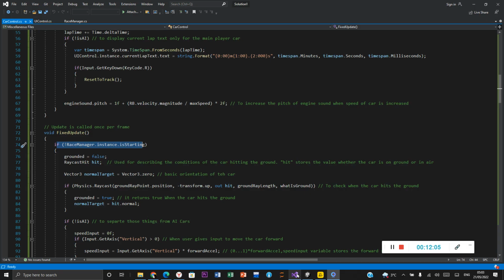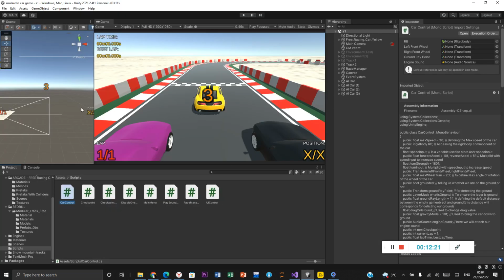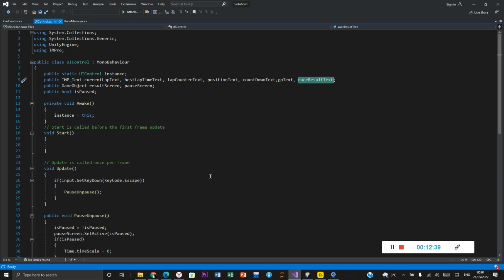In the UIControl script, we added those new variables for the canvas, to add those to the canvas, and to start counting from the beginning of starting our game. There is the Race Manager script.